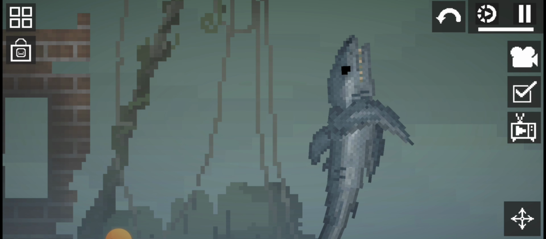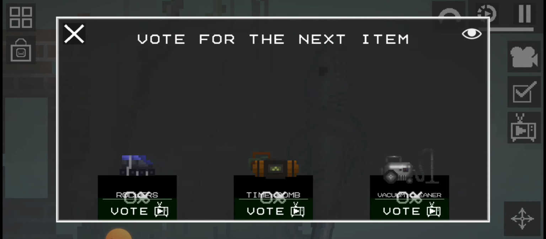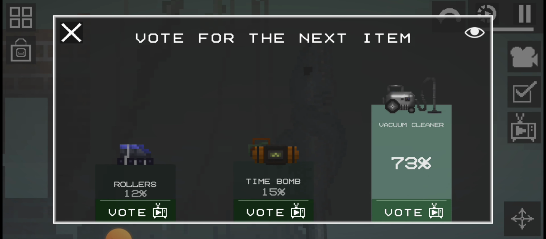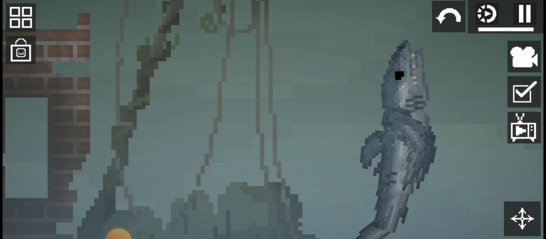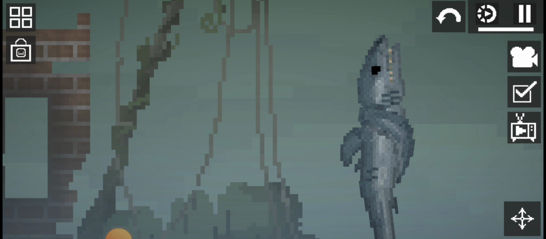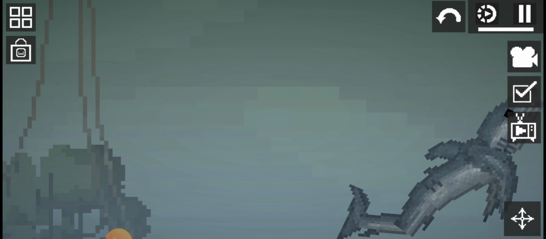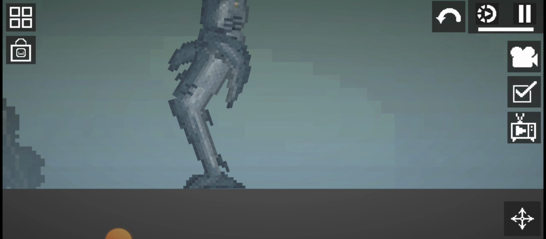Just to let you know, the 17.0 vote is still here. Everybody thought in 17.2 the vote would end. No, it's still going on. Of course, the vacuum cleaner is gonna win, but I have early access to it. I'll pin the vacuum cleaner mod and link it in the description.